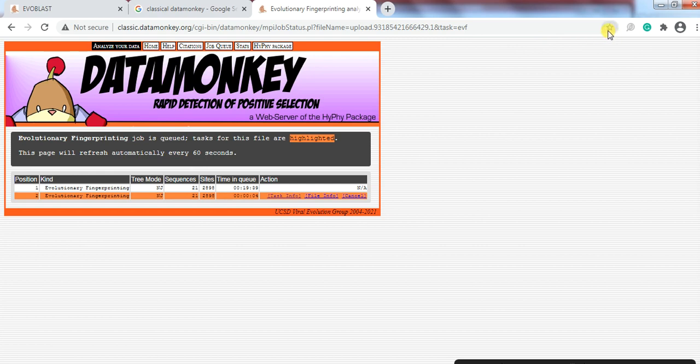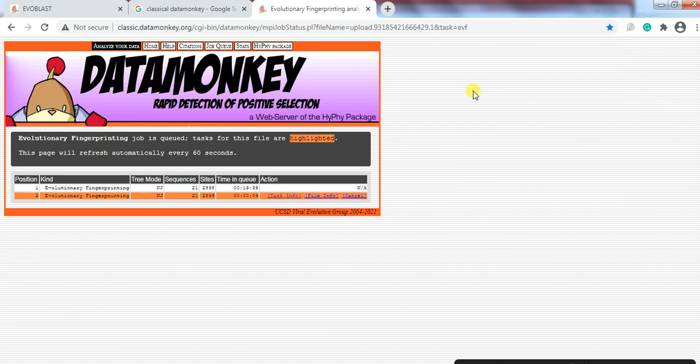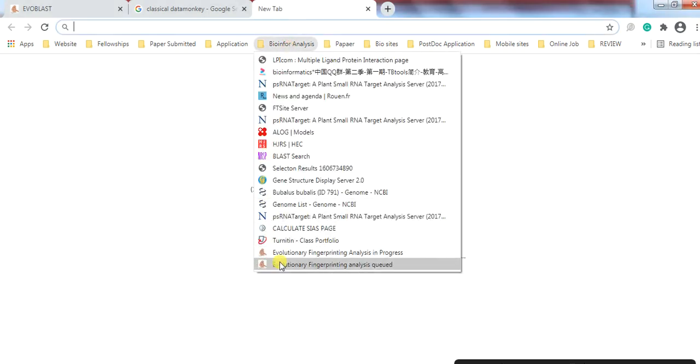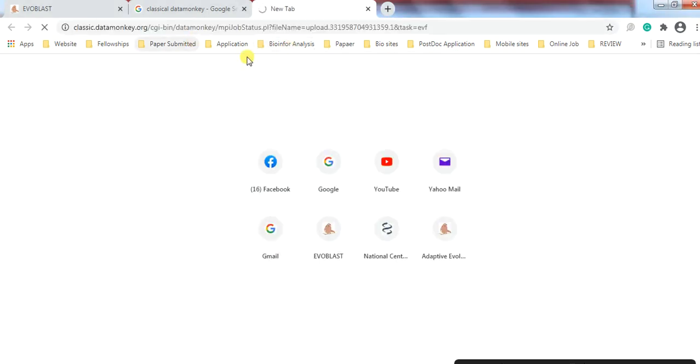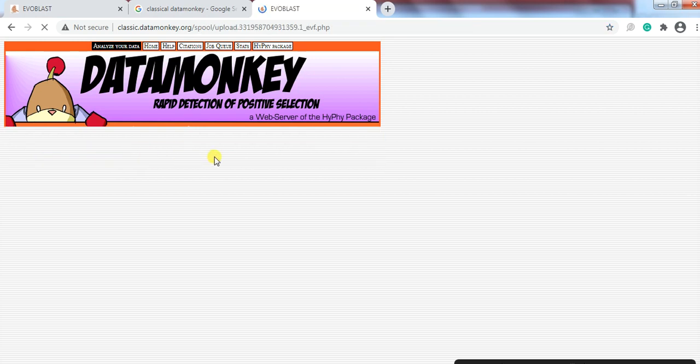It is better that you bookmark your analysis because it may take 1 or 2 hours. So after 1 or 2 hours you will return, open your analysis, and check whether it is finished or not. After some time, I want to check my results that I have bookmarked. So it says that the evolutionary fingerprinting analysis is finished.